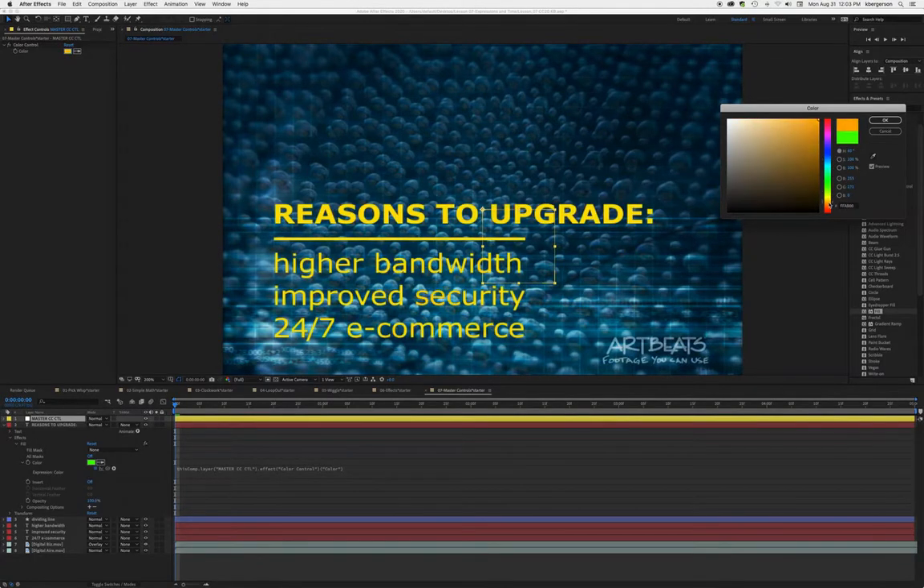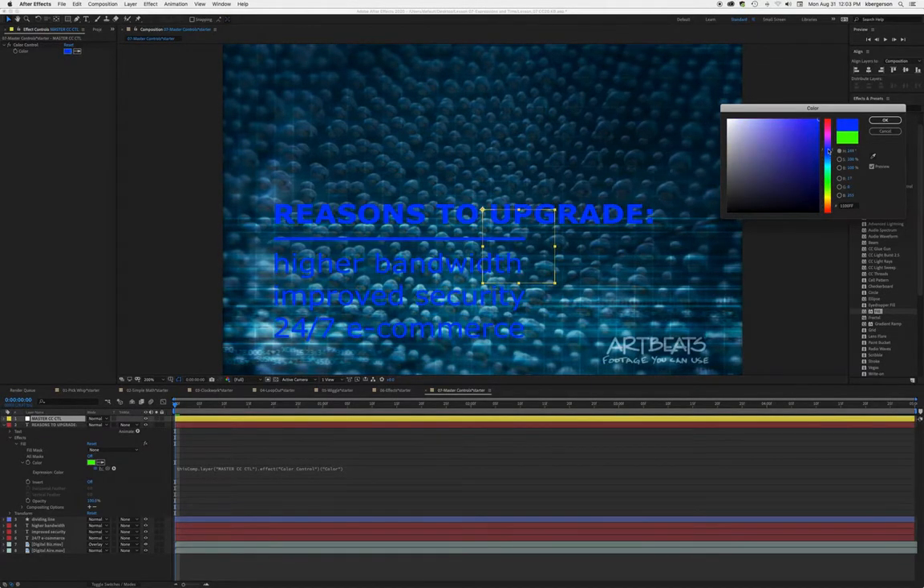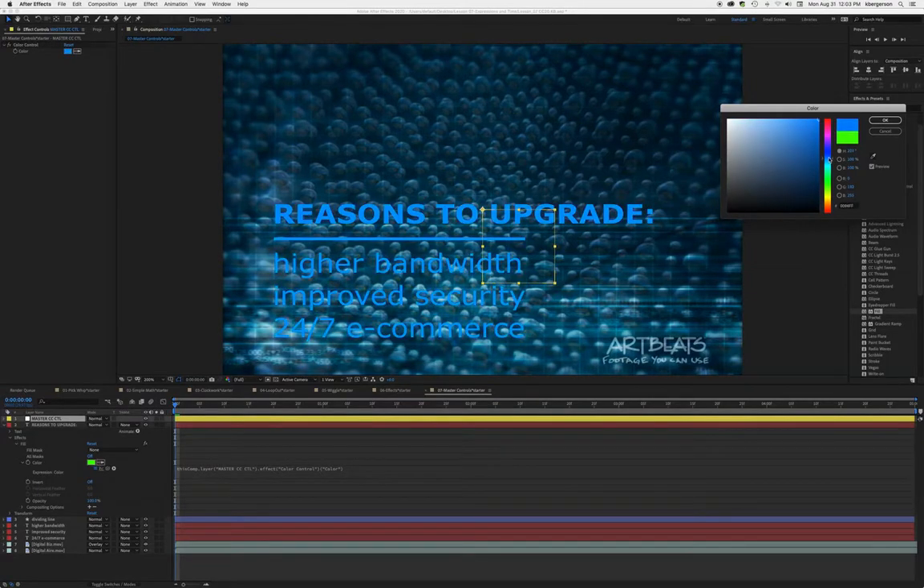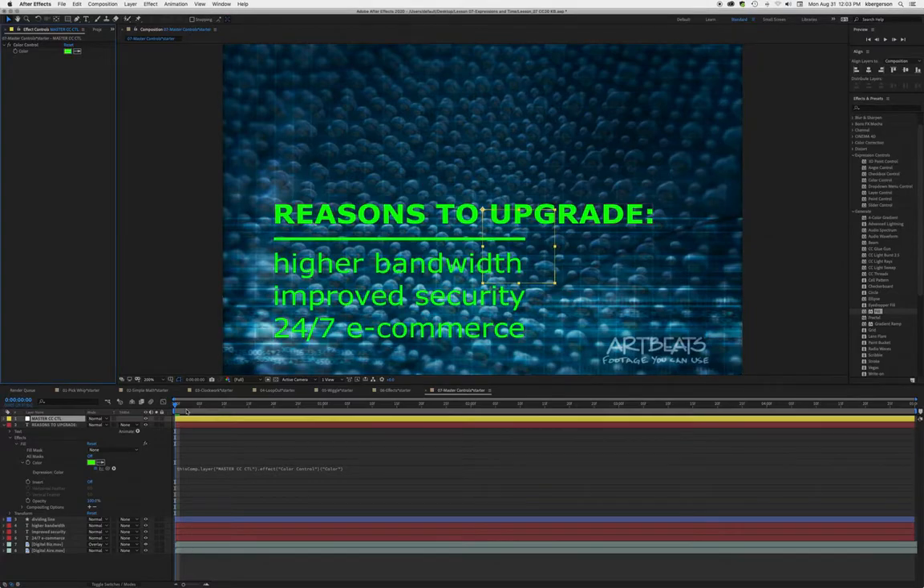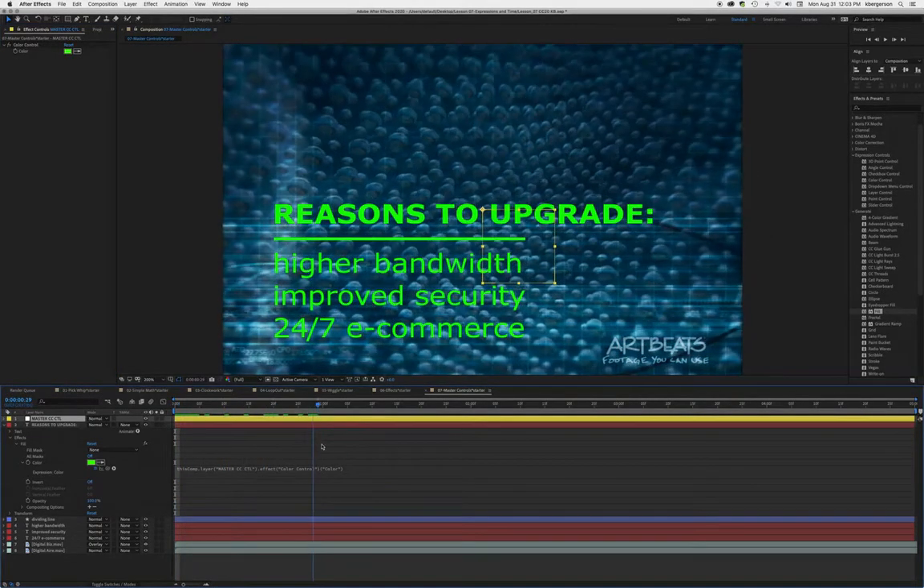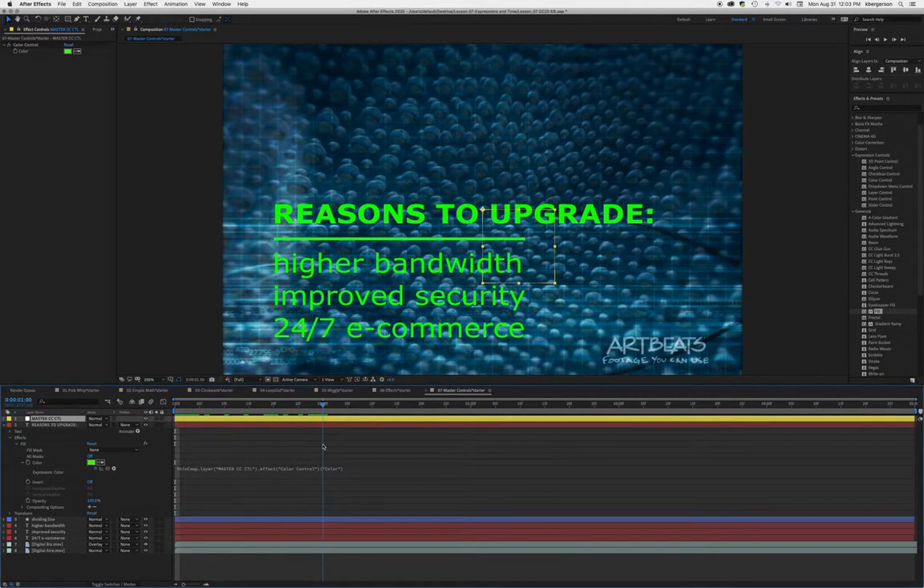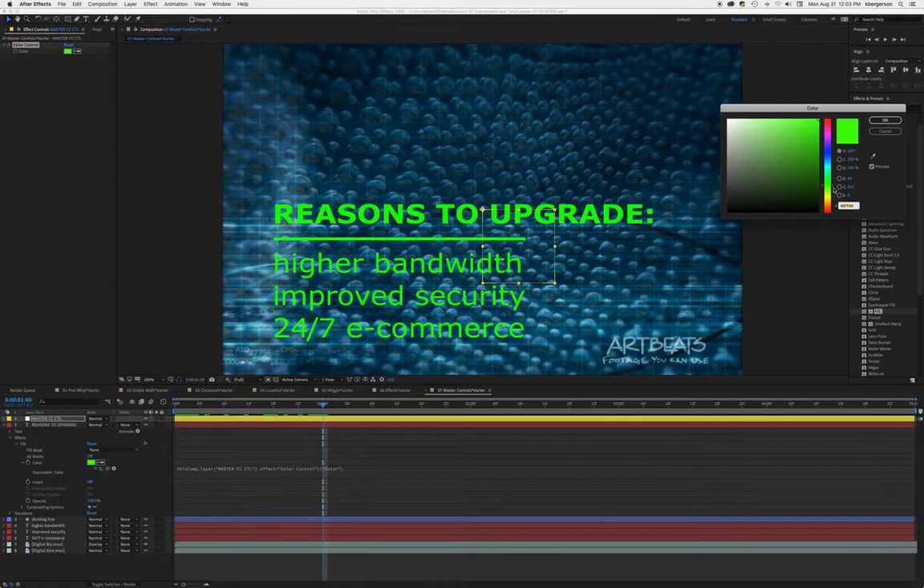So now we just need to come up with a nice colored control. Let's go down 1 second, and then I'm going to create a keyframe. I'm going to pick a color, something like this maybe.